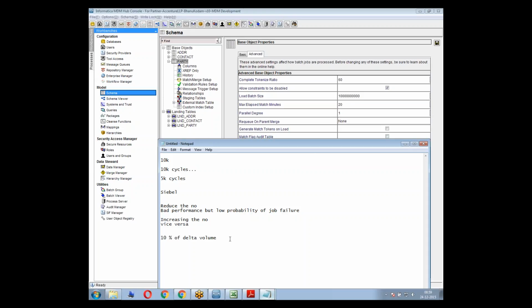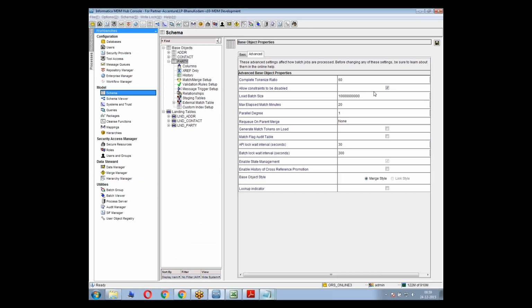For example, today you are getting 5k records and tomorrow you get 10k records. It doesn't mean that today you'll keep 5k and tomorrow you'll keep 10k. It's not like that. You calculate the average delta that you're getting. Let's say the average delta you're getting is 18k. Let's assume. Then you can keep this number as 1800. You can go and keep this as 1800. So that's the perfect number.